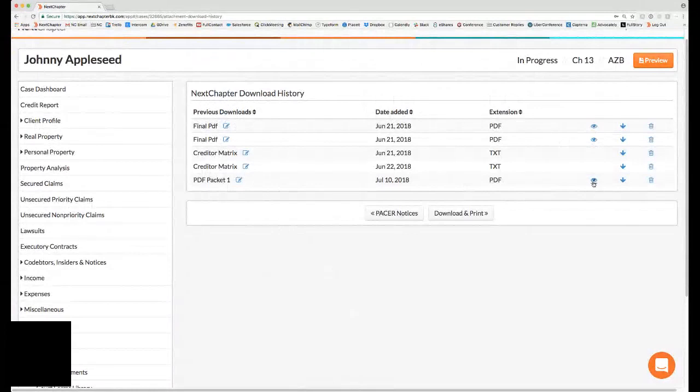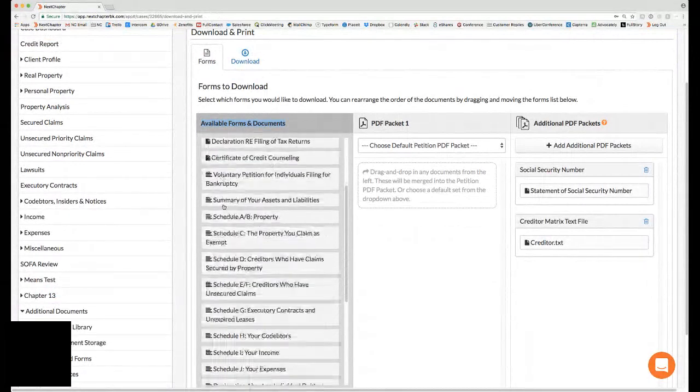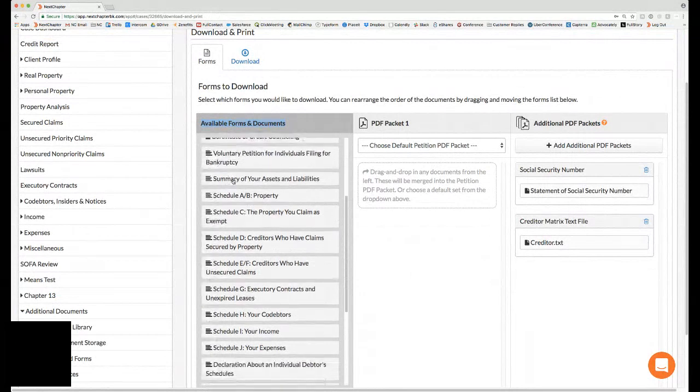Download and print. So once you're ready to download your forms, you're going to have 3 columns in here. The first one is going to be your available forms and documents. This is going to have anything you've uploaded, so if you want to download those with the petition, you can. And then it's going to have all of the NextChapter generated forms. And you can tell they have a different icon in here. So these are things we've uploaded ourselves to client document storage, and these are the forms NextChapter has generated for you. Anything in the middle will be merged and printed as your PDF packet. And then anything in the right is going to be printed separately.